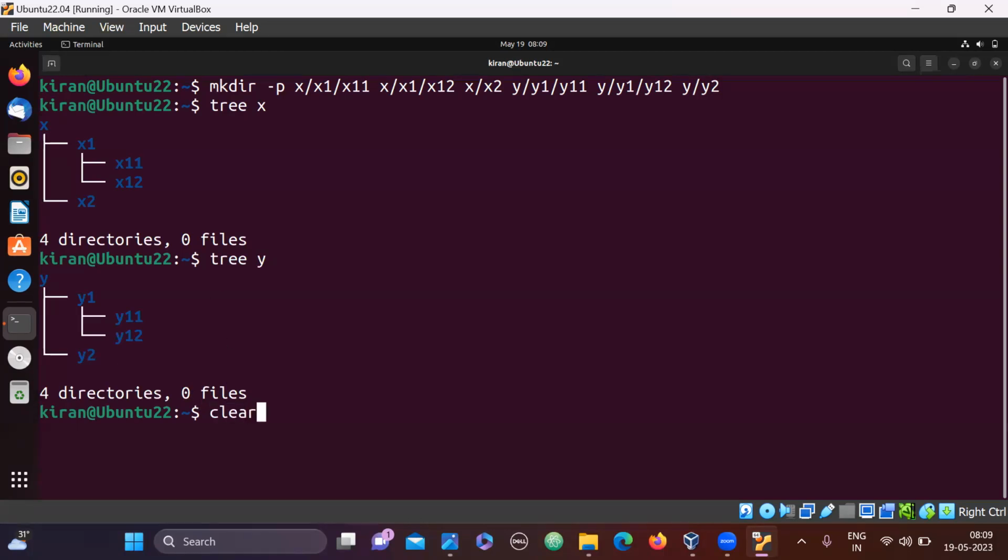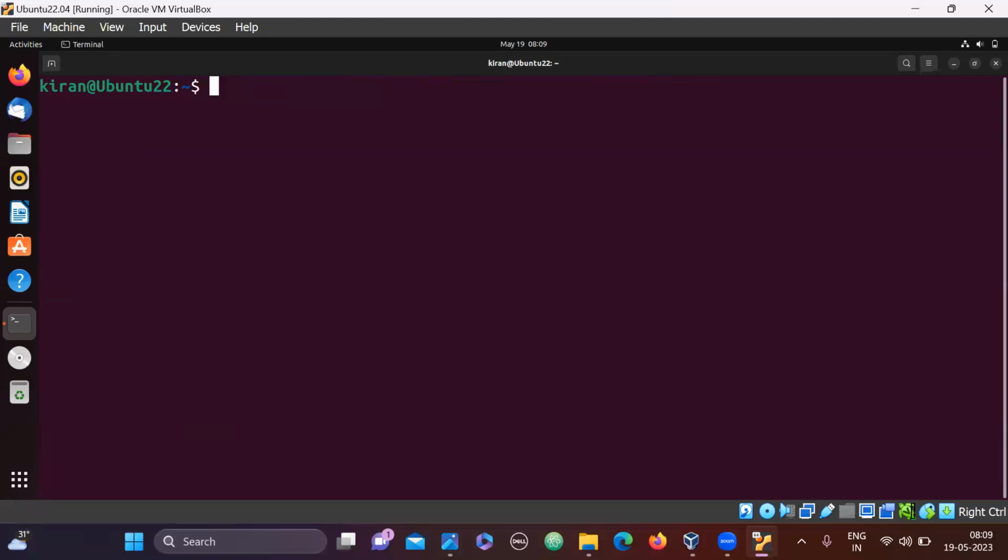There is another method. I'll explain that one as well. Before that, let me remove the directories. Using the same mkdir hyphen p, you provide the absolute path and then x, forward slash, and then these wildcard curly braces with 1 comma 2. That means inside x we are creating x1 folder, x2 folder.